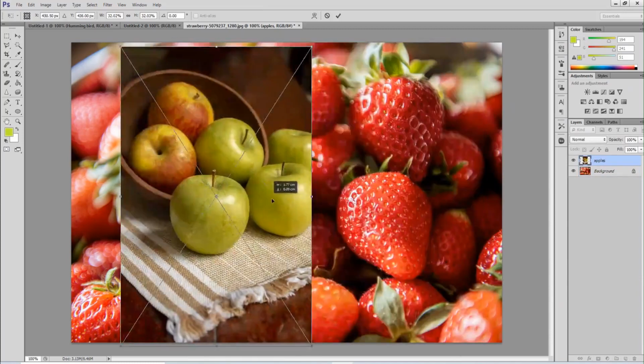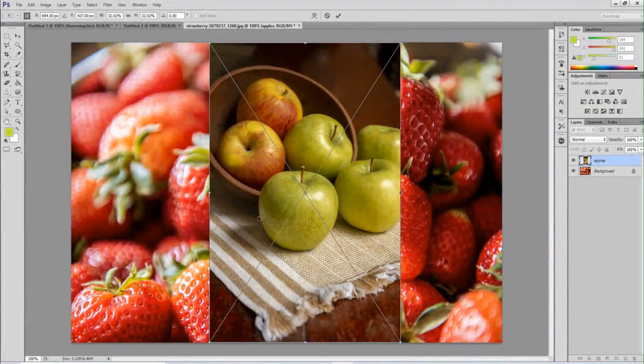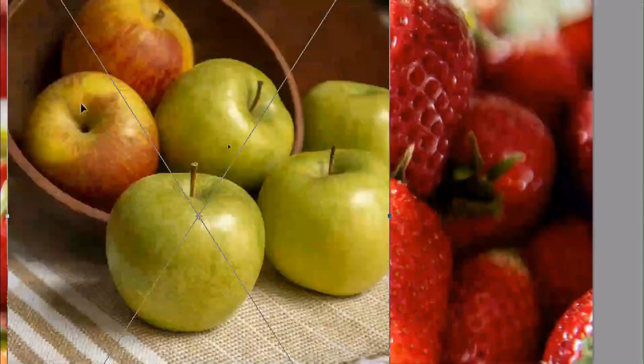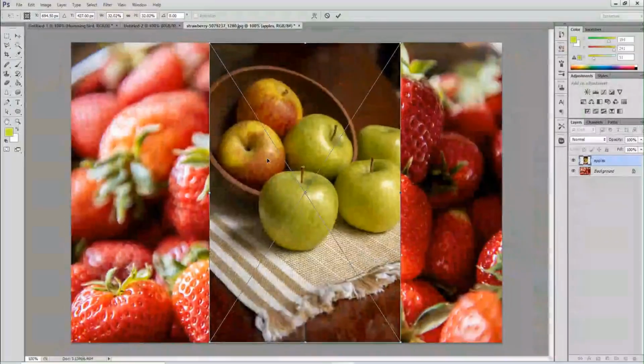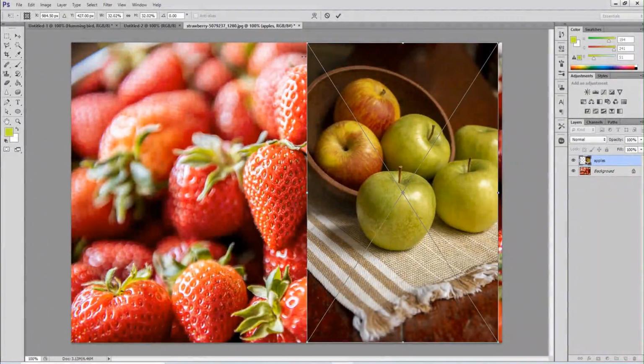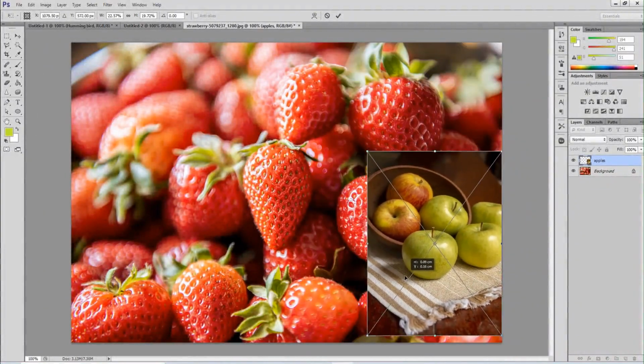Here you can see the transformation handles are also appearing around the image. You can see in the layers panel one more layer appears. Now this layer has been named automatically as apples, the name of the file. Now there is no lock. That means I can move this layer, I can move this image, I can resize it, I can crop it or anything else.